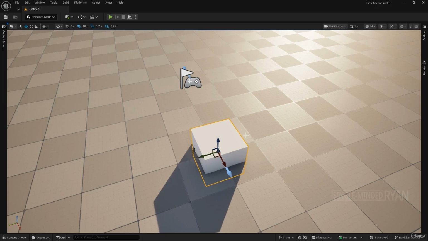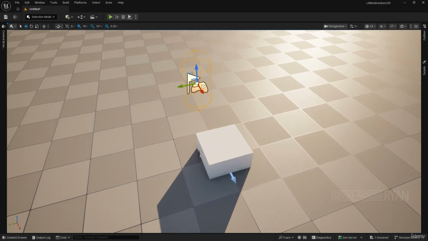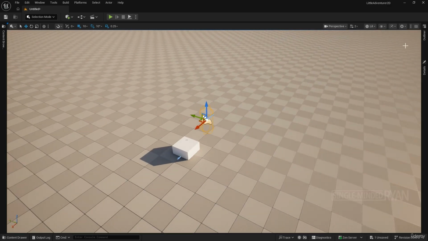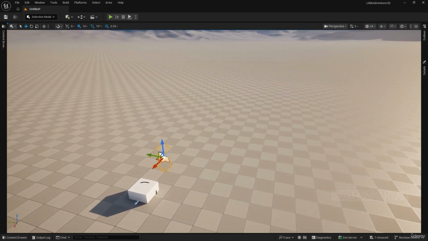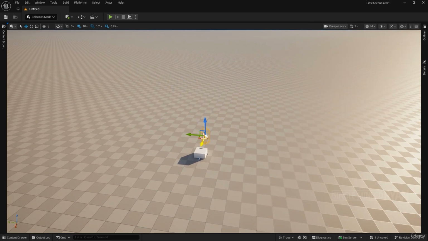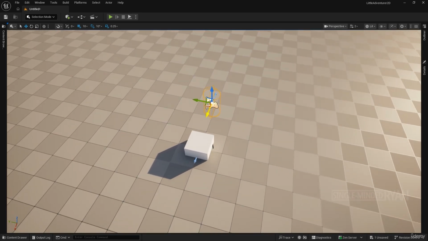You are going to notice there is a capsule that's quite close to the cube. This is the player start object. The pawn is going to be spawned at the player start when we run the game. If you select it and open the outliner, you are also going to see the player start in the outliner. Let me try to move the player start onto the cube. Maybe a bit higher.